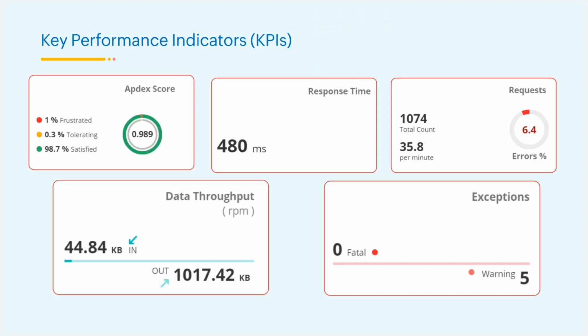The last is exceptions. The exception will track the number of exception errors or failures that occurred during the cycle of transaction in a specific duration processing of request. So these exceptions could be of various types like errors such as server errors, timeouts, or the other issues that affect the application's normal operation.